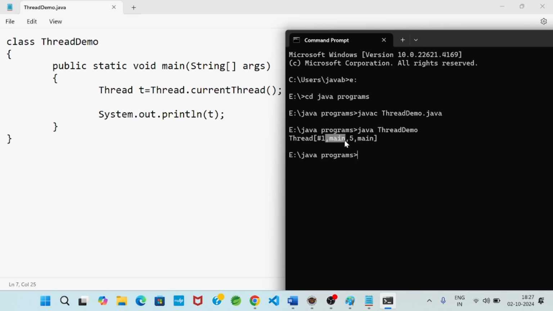Main, this main is the thread name. In every Java program there is a default thread which is running, that is the main thread, and 5 is the default priority of the main thread. Default or normal priority of a thread is 5. Then the last, main, is the thread group. That thread group name is also main, where the main thread is coming.